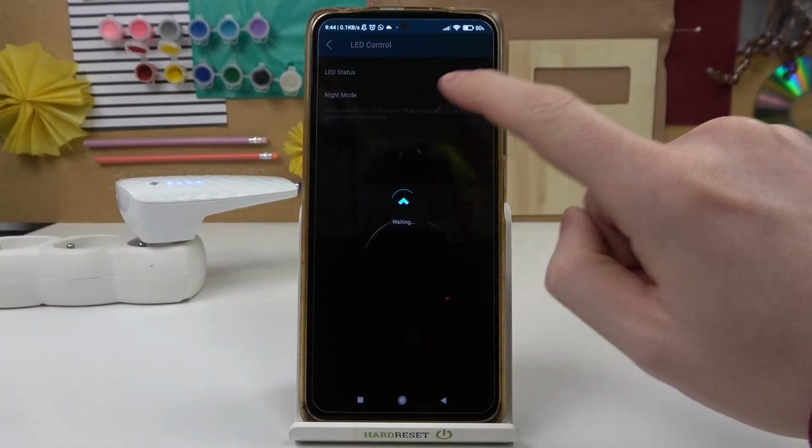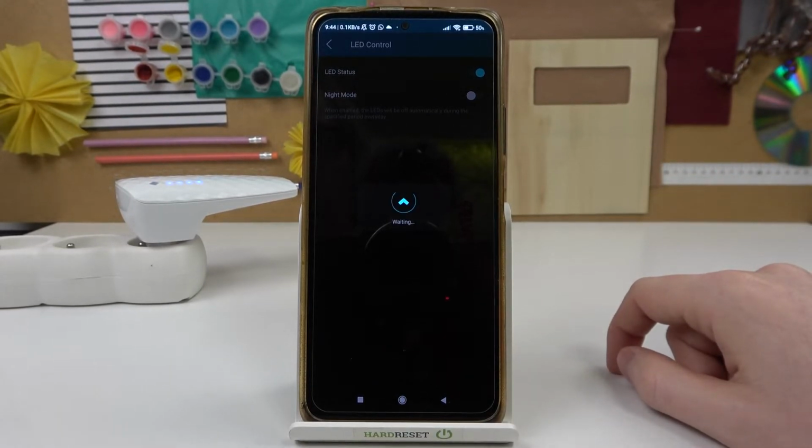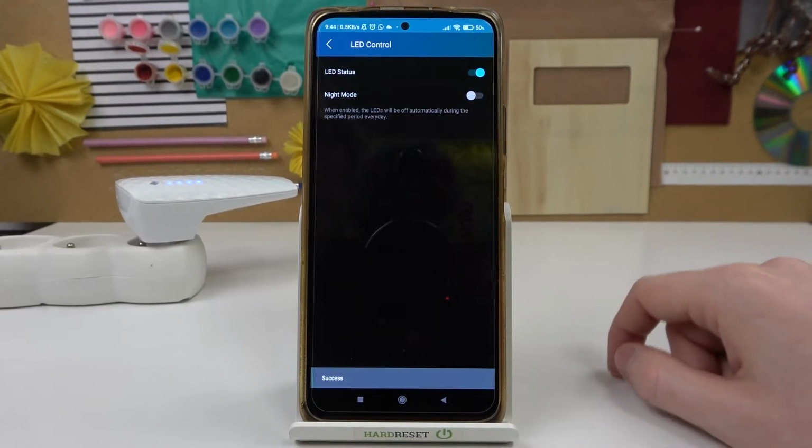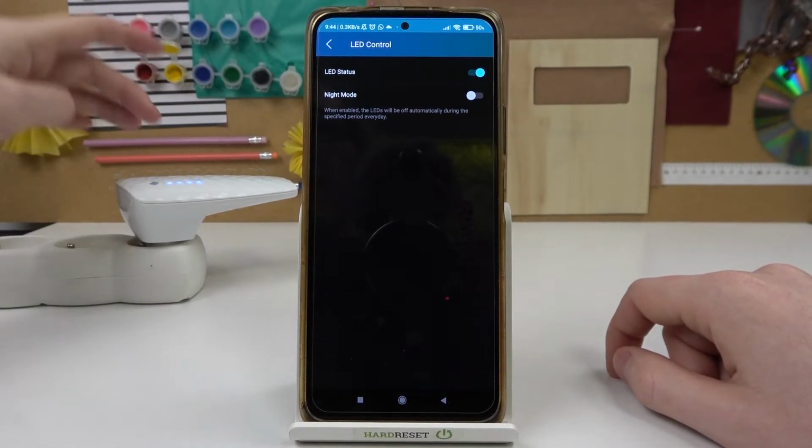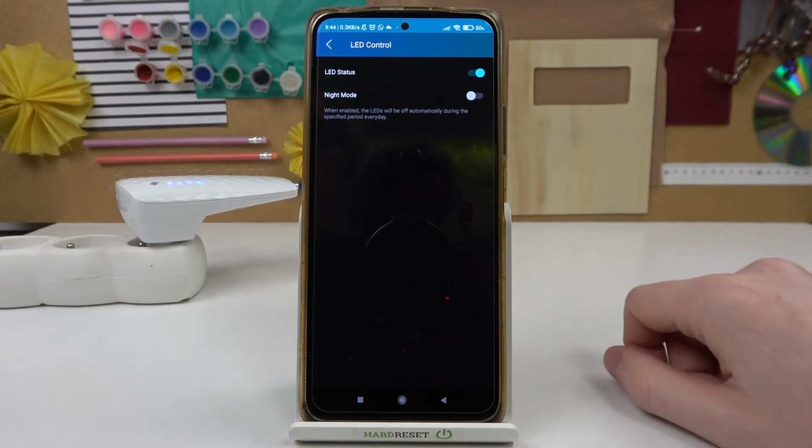And here's another setting, it's the night mode, which we can enable, and then the device will turn off the LED lights automatically when we're in the night time.